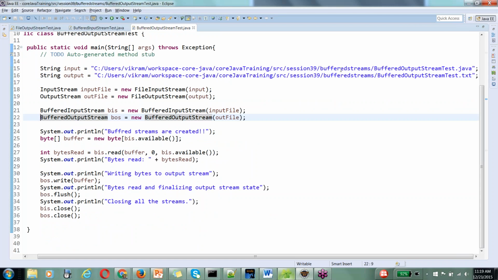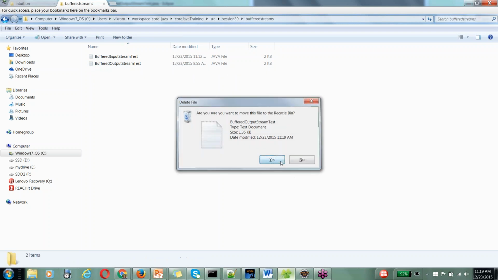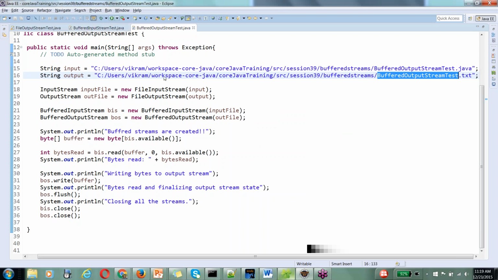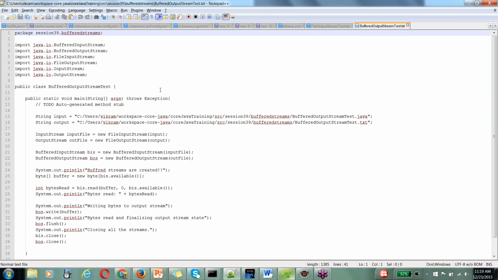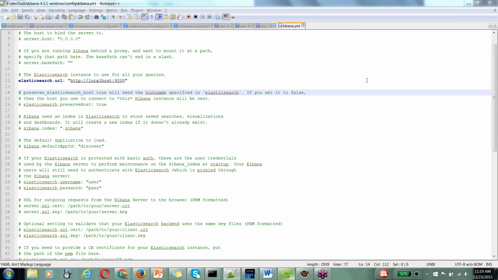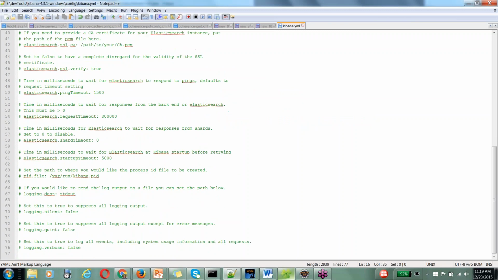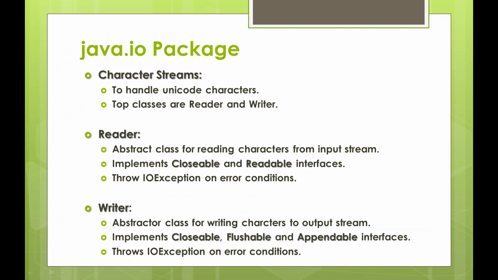So if we go to this particular folder, let me go to that folder. Okay, let us remove this. That is a txt document. So run this program. If you go here, now you'll be able to see this text document again. If you open it, you can see whatever we read. So that is our buffered file input stream and buffered input stream, file output stream and the buffered output stream. Okay, so we're done with this.